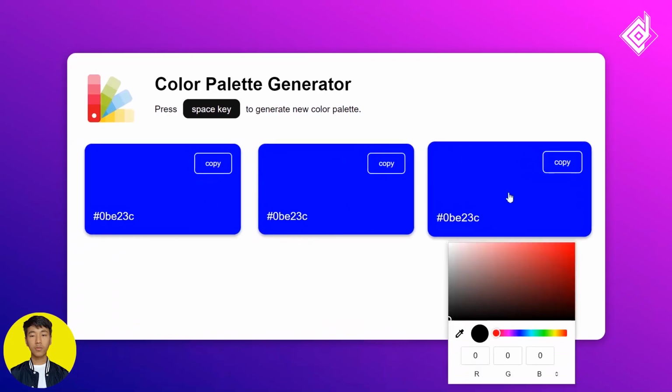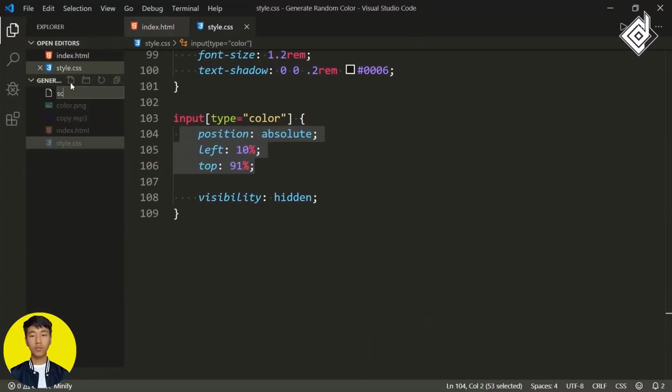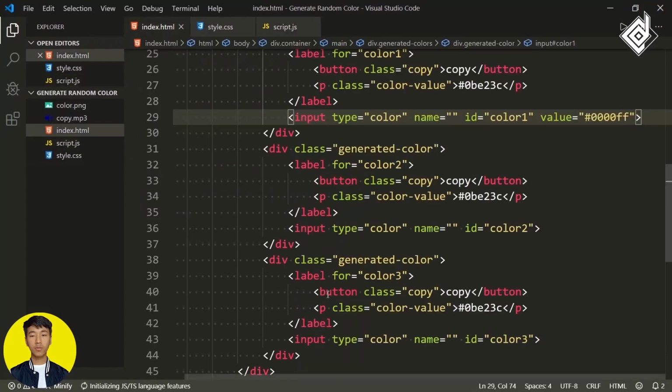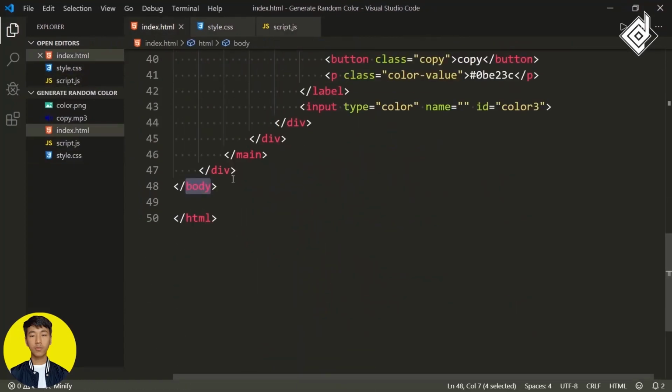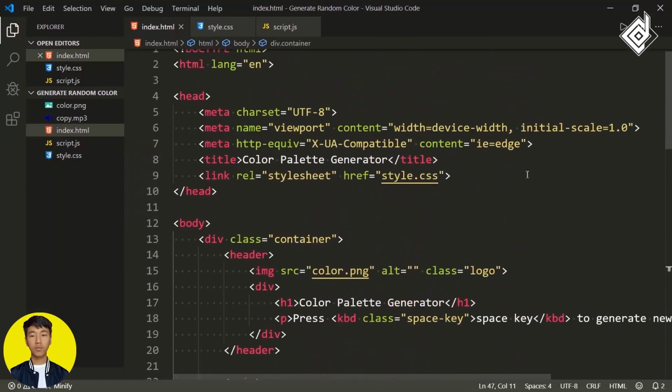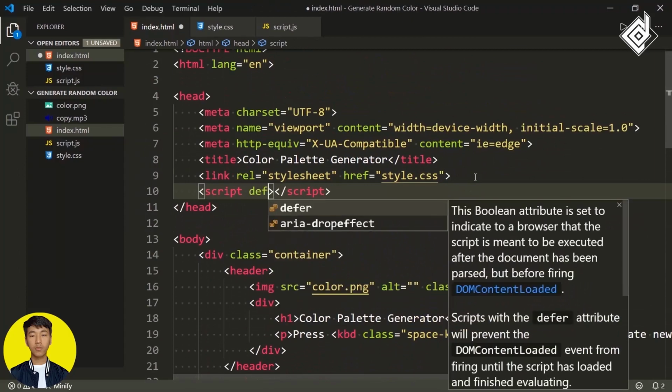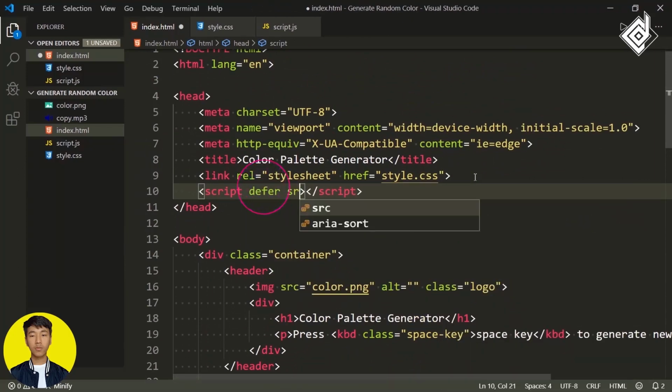But I want to generate random colors dynamically with the help of JavaScript code. So for that, let's create this script.js file. Now you can give the link for our JavaScript file. You can give it just before the end of the body tag or within the head element. Just below that CSS file's link, I'm giving script. Let's give this attribute defer. So this is necessary, okay? And for the source, let's give that script.js file.